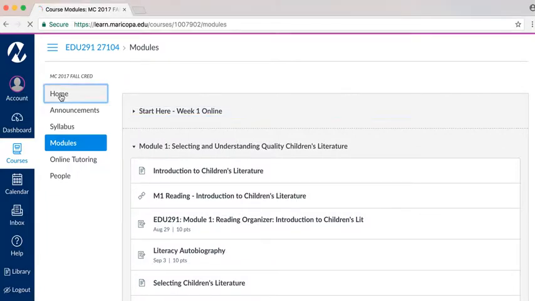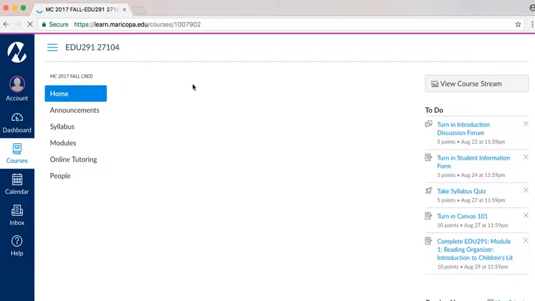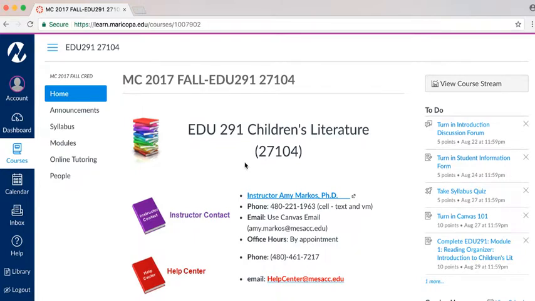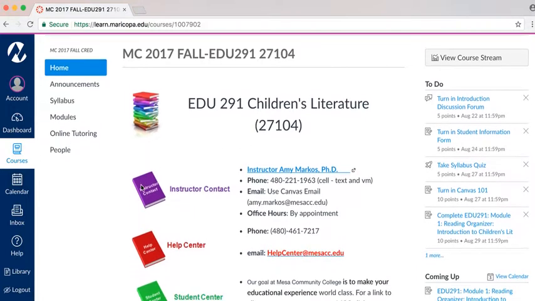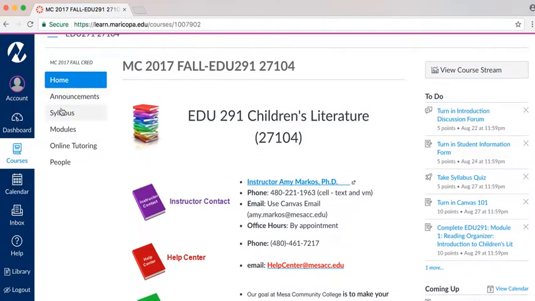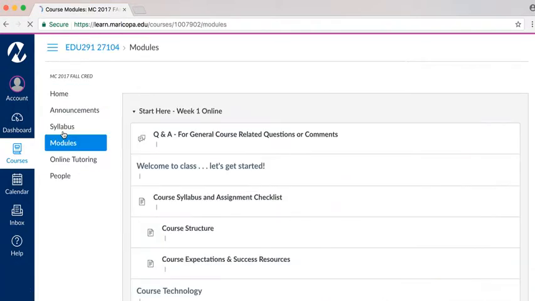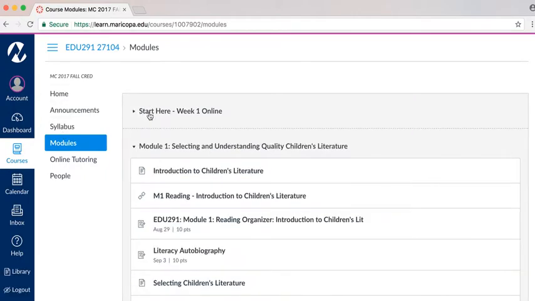So what you're seeing here is a screencast video of our Canvas shell. When you get into Canvas and you open up our course, you come to the home page. Over here on the left, you're going to see the main tabs that we're going to be using, and most prominently, you're going to want to use the Module tab. I'm going to click on Modules, and you'll see first we have the Start Here.